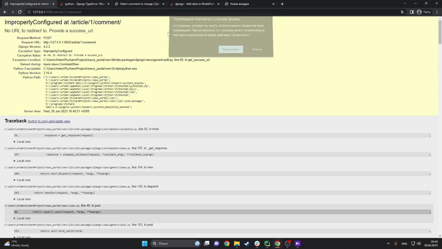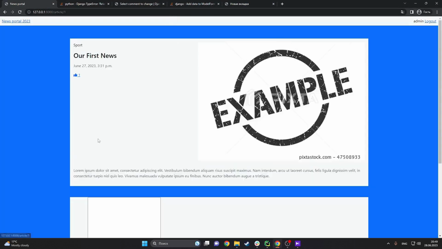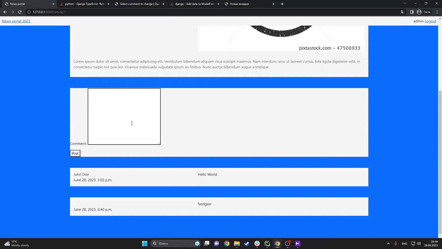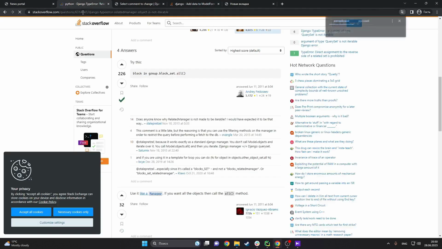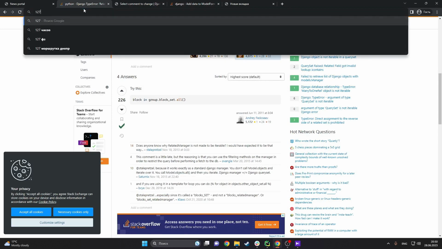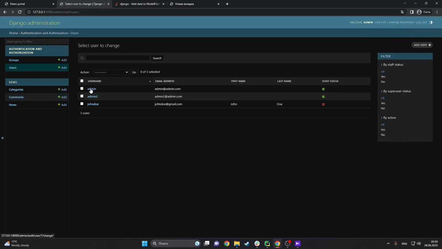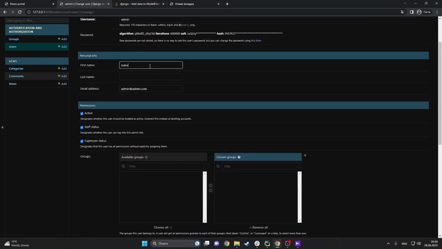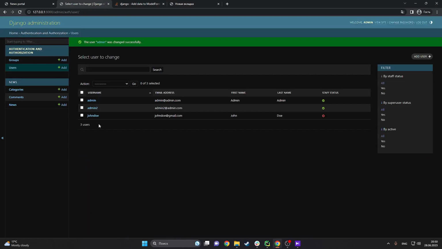We are going here. Go to our first article. It looks not so good. We will fix it now, but we can try to add a new comment. And we see that we added a new comment. We can go to the admin panel to add the first name and last name for our user, and it will be shown in our comments block.